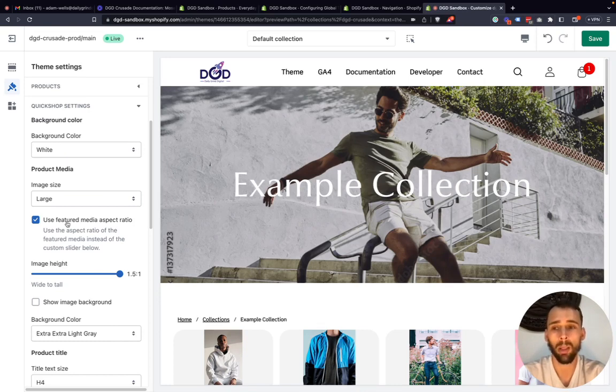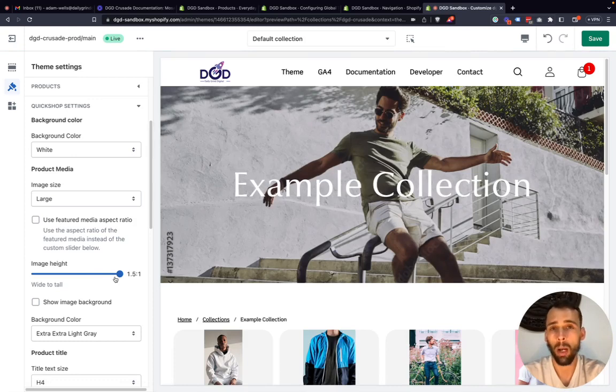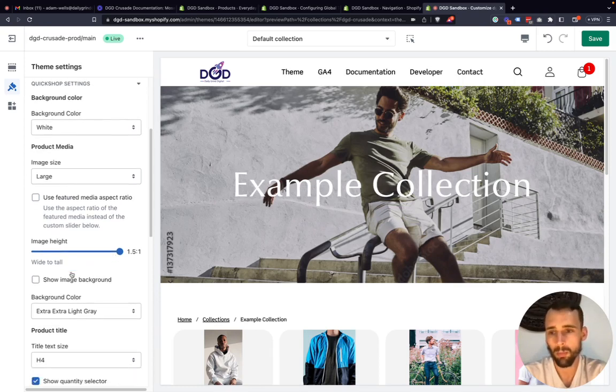Whereas if you uncheck this option and you use image height, that is going to be your image height ratio throughout your entire site. It's not going to change based on your product categories or anything. So you have a dynamic option here, and then you have a hard set option here. So that gives most businesses plenty of flexibility to work with your image and your specific business needs.